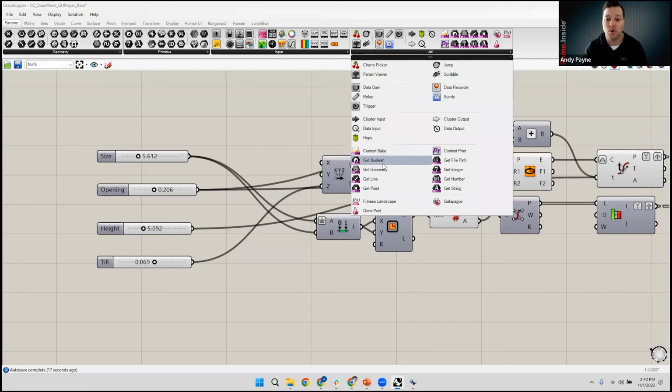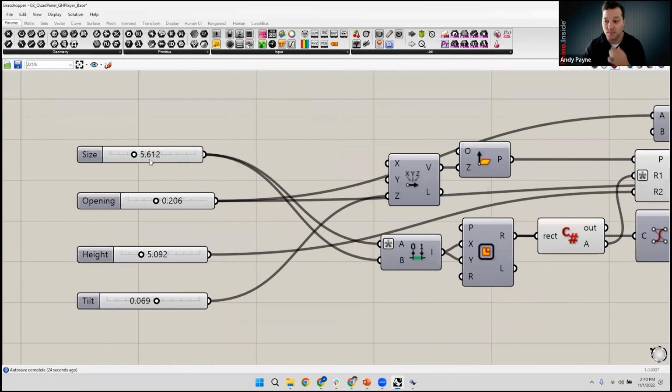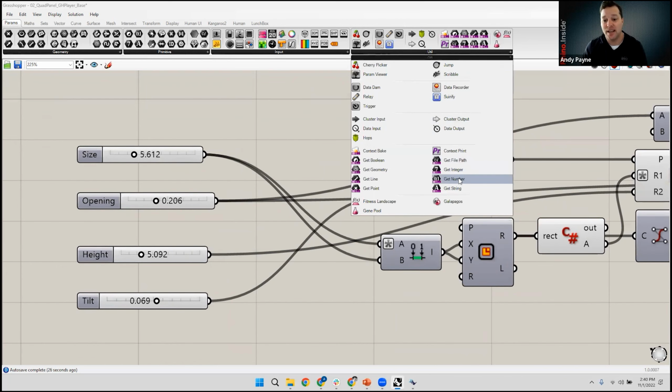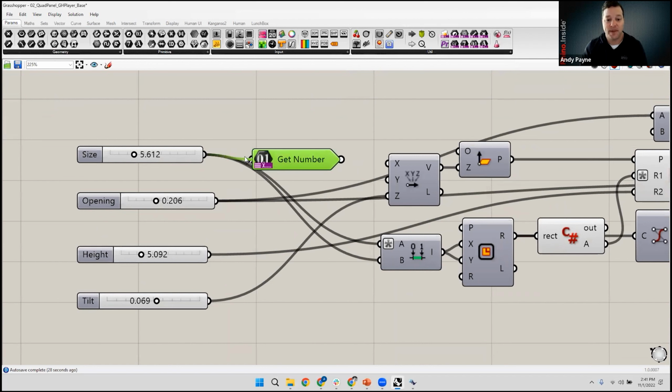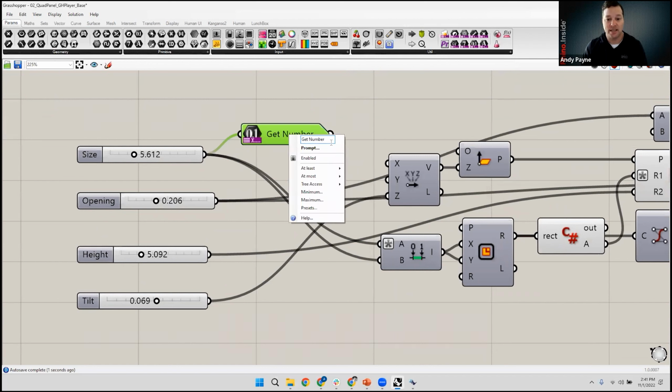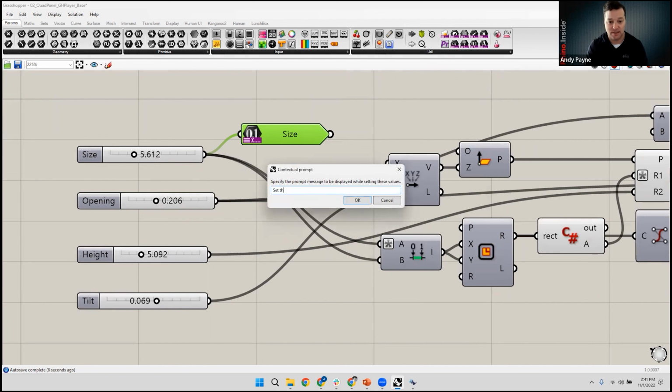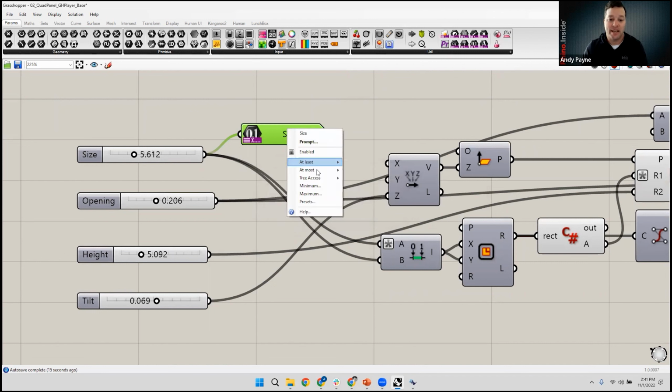So we'll just quickly do what we were just looking at. Instead of the get integer component, which we just looked at, now we know this is a double number, right? It has a decimal. So we need to pass in a get number component. So I'll just pass this into here, and I can give this a name called size. And again, I'll right click and look at the prompt and say set the size of the panels and click OK. Again, the rest is all going to be set default values because we're just going to be passing in a single value.